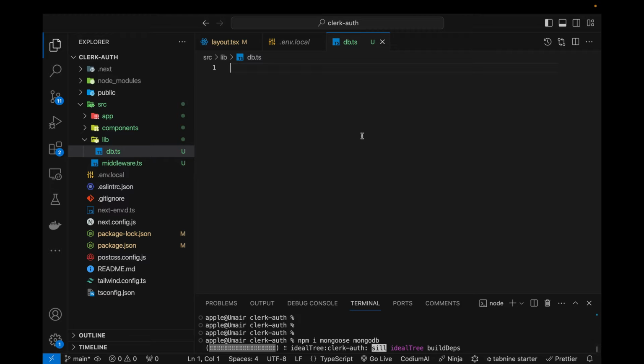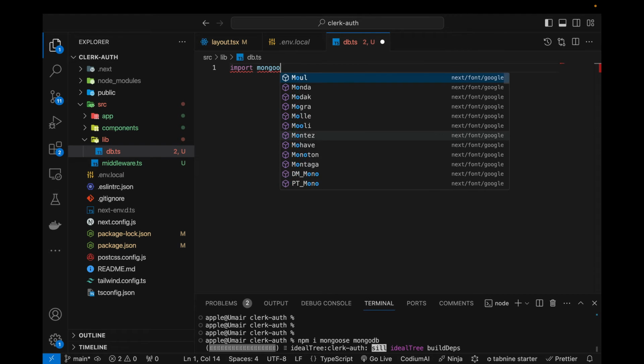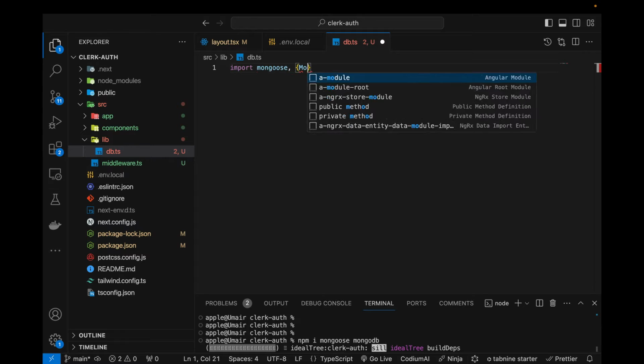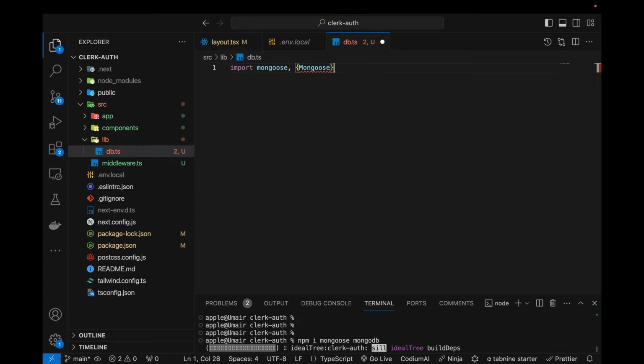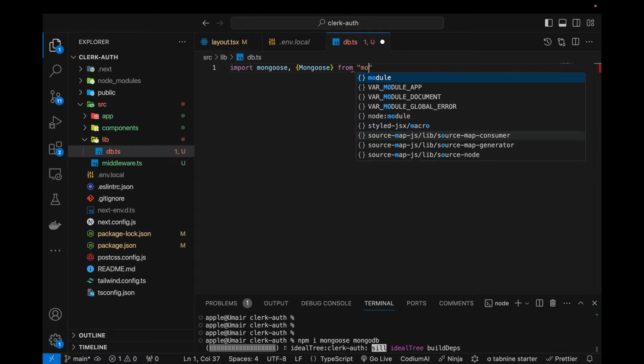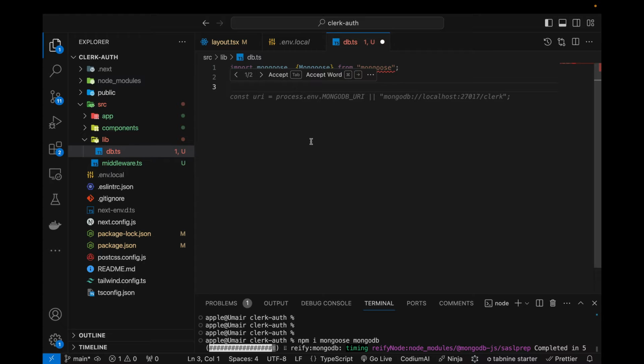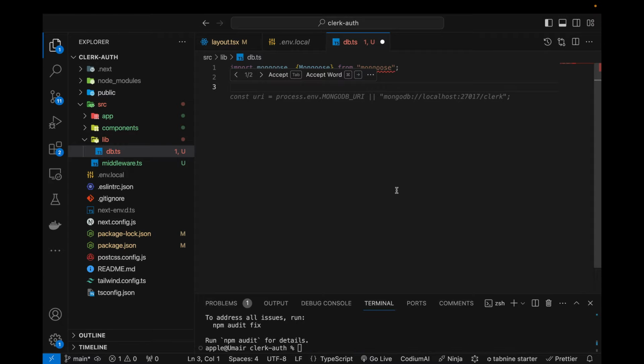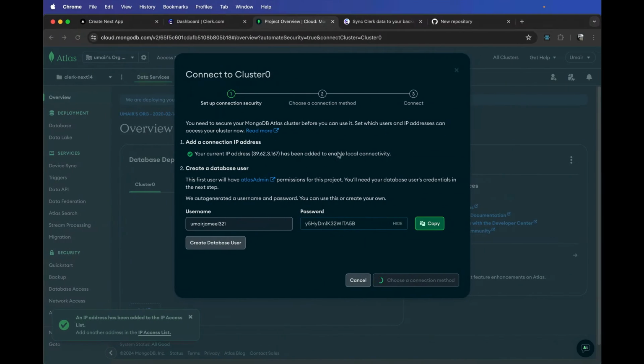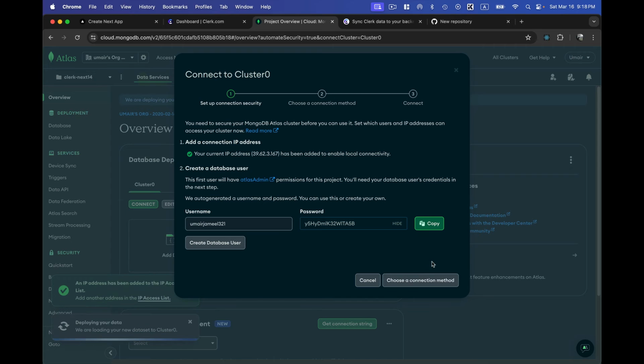All right, so here I need to import Mongoose, and then like this from mongoose. After that I need to fetch the URL which I will be creating over here. It's still creating that. So connect to the cluster, choose a connection method.